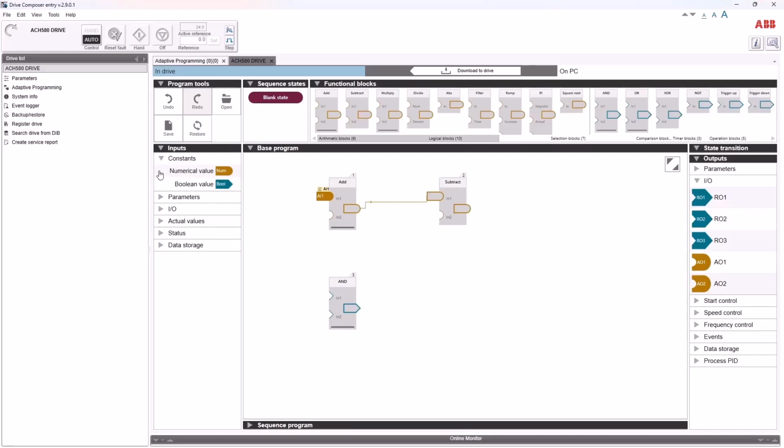Now let's take a look at constants. Here is the numerical constant, which is what it sounds like. It is just a numerical value. You can double-click the value and change it to a number that you want to use. The range of this field will be outlined with a red border to let you know if the value is allowed.